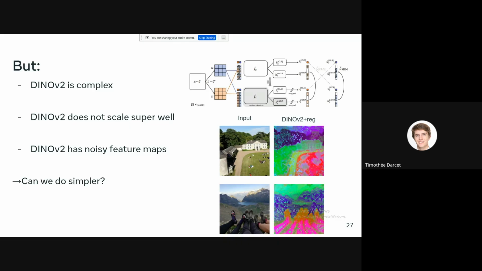Also, there are a few suspicious things. For example, those are feature maps of DynoV2 visualized, and you can see there's this kind of snowy texture that is a bit weird. It's kind of artifacts that are probably a result of the model learning something weird, and probably the recipe is just not exactly right. I would love to debug it, but I just can't because it's a mess. It's complex, and I cannot understand what goes wrong in such a big complex thing.